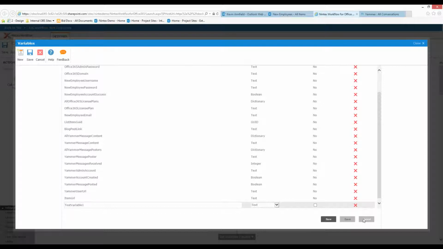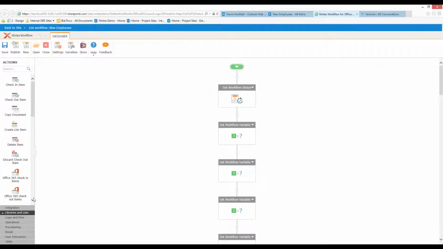We've got lots and lots of different actions. Like we've been saying, this version of Nintex Workflow for Office 365 has a whole lot of actions that the SharePoint designer or the out-of-the-box workflow designer has, but it also adds a lot of those other Nintex Store actions.